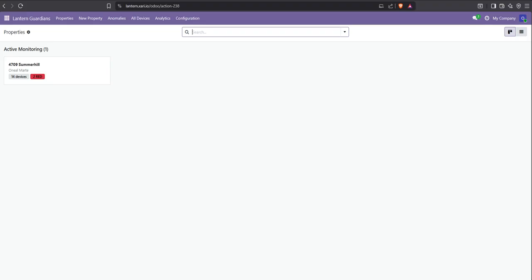So here you can see all properties organized by monitoring state. The states are new, calibrating, and active. A property starts as new, then spends 30 days in calibration while the system learns its energy patterns, then moves to active where full anomaly detection runs continuously.